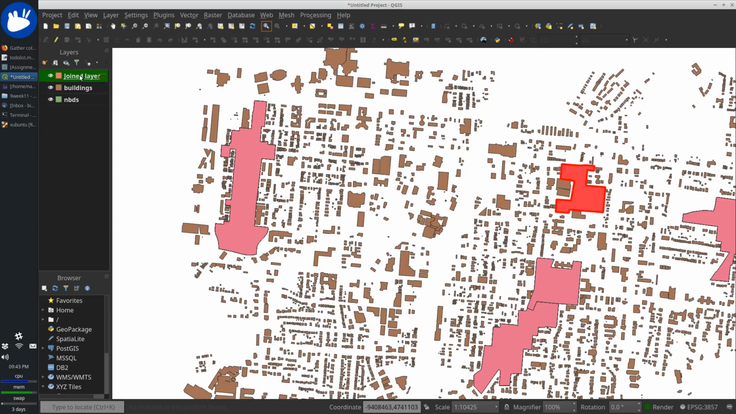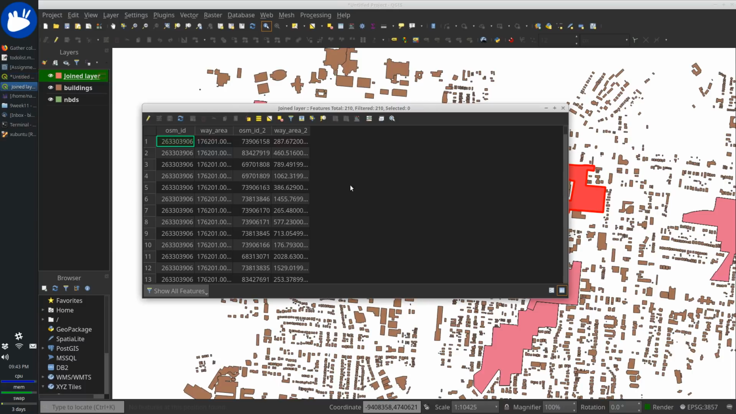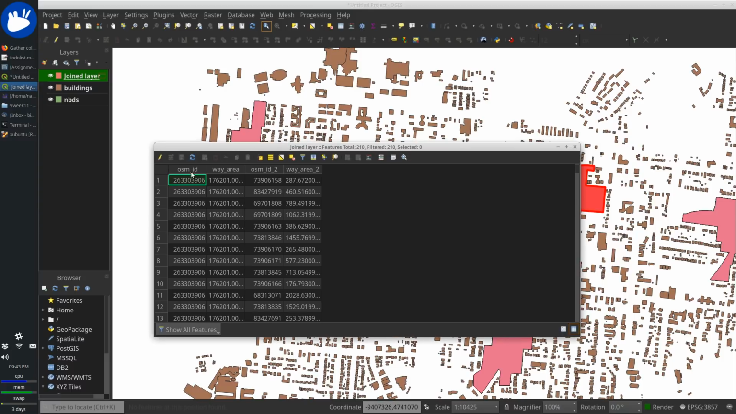I'll just close that. And let's just take a look real quick. Basically, in the attribute table of this join layer, we have the OSM ID of the business district, the way area of the business district. A lot of these are repeated over and over again as they're joined on many different buildings with different areas. The way to resolve this, you might guess from what we've covered on SQL, would be to use an SQL query with an aggregate function and a group by statement. And that's exactly what we're going to do here.